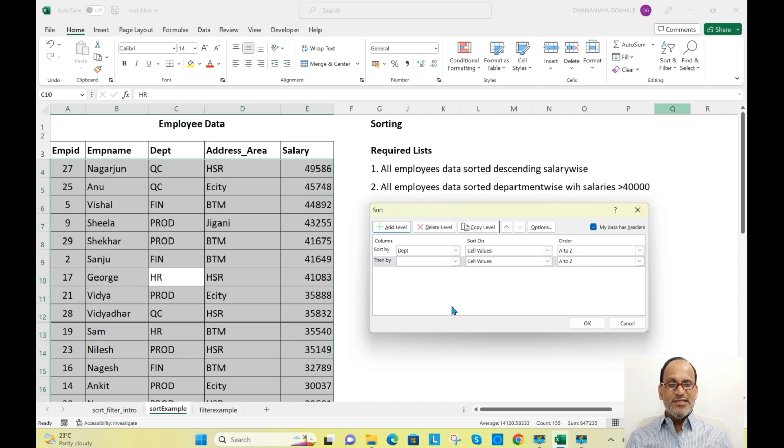And now it says then by. So choose another thing. We want to do salaries. So we would take salary, and we could do it smallest to largest or largest to smallest. That's all we could do, but it is already done over here, right? It has been already done over here.